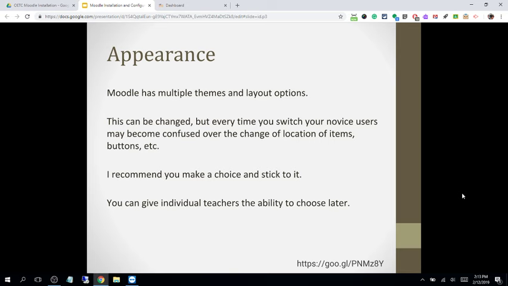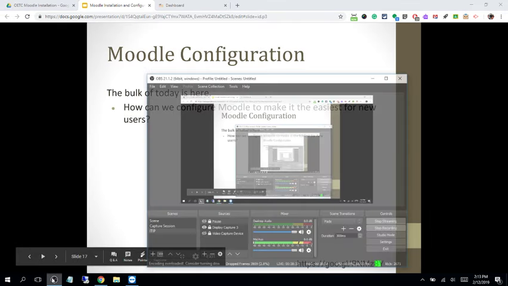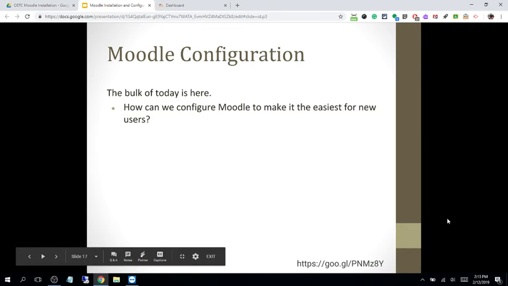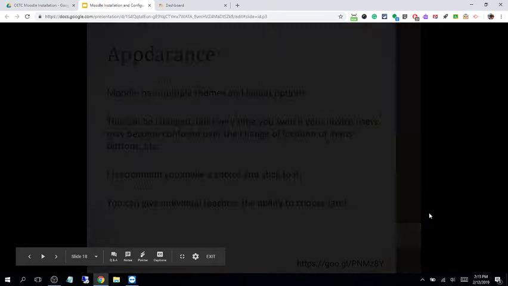So we're going to talk about some of the different things that we can do, and I'm going to make sure that I'm still casting, and I am. Good. Okay. So we're going to go through some of those Moodle configuration things.